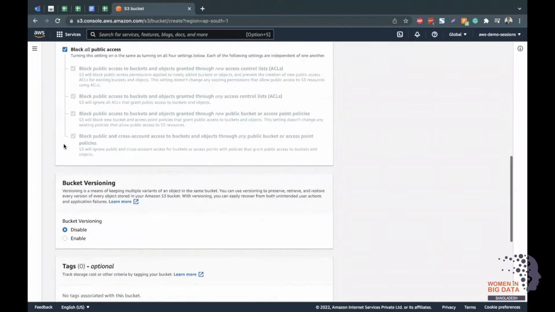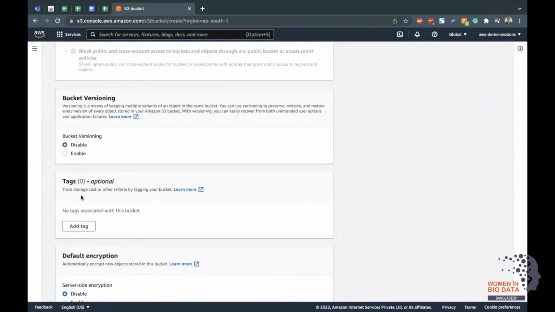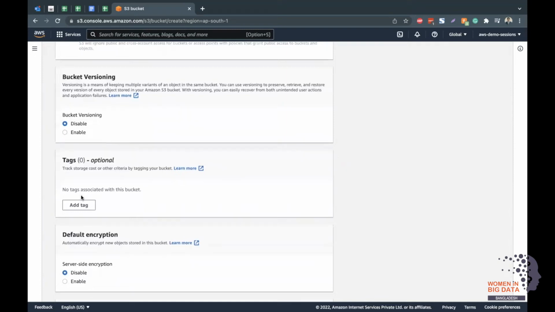I'll keep this as is. Then versioning, we have already learned about versioning: it's a way to add redundancy, or you can think of it more as a backup in case something goes wrong. In detail, we'll also see a lab. I think I've also covered a lab in the Amazon S3 section, but we'll cover the lab again.